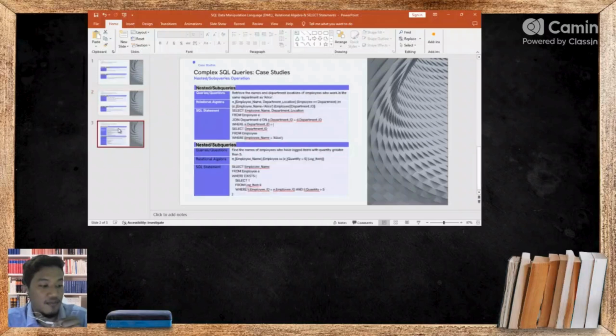And for the last example of the case study for nested and subqueries operation, we want to retrieve the name and department location of employees who work in the same department as Alice. So the SQL statement is select employee name and also the department location from employee E, where we will join department D on E.department ID and D.department ID, where E.department ID is equal to select department ID from employee where employee name equal to Alice.